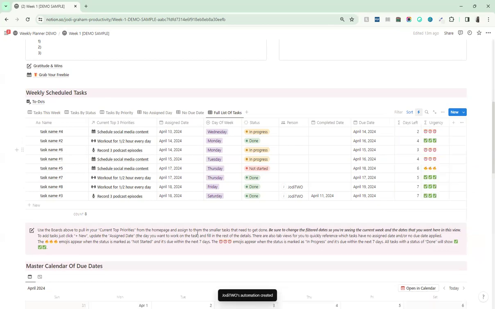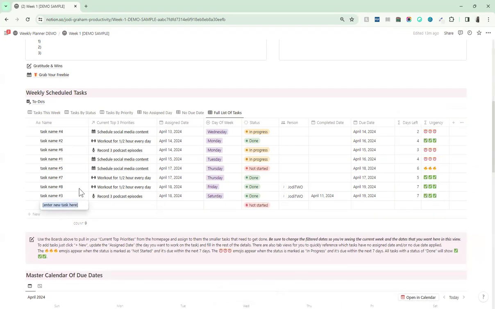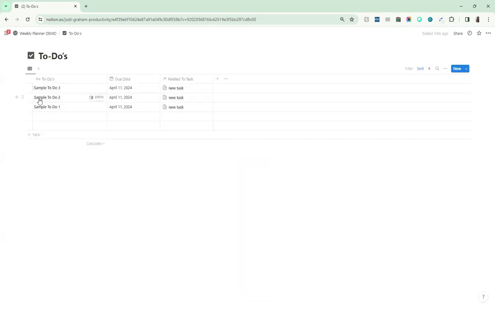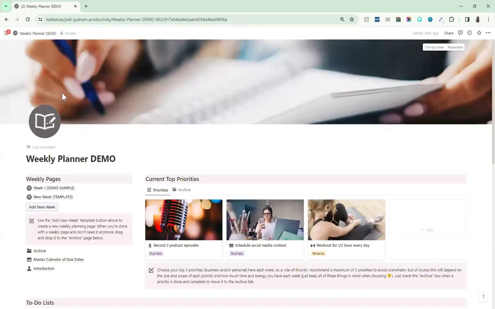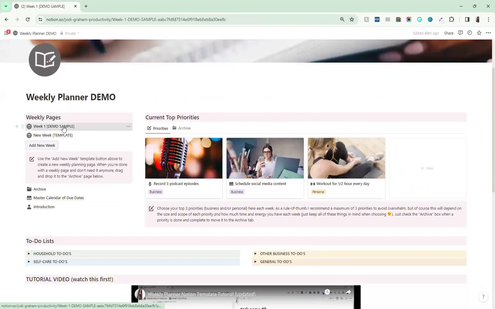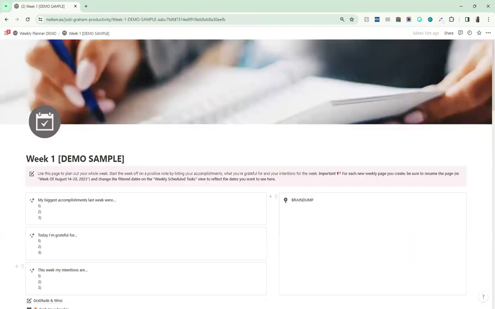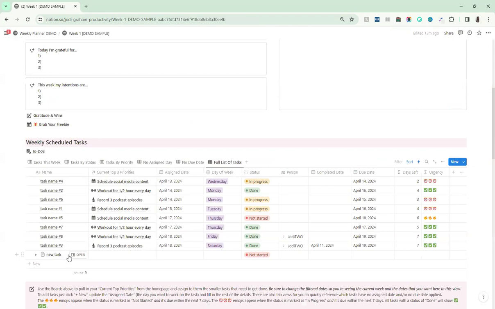Now I'm going to add a new row, or page, to this database, and I'm just going to call it new task. There we go. Now I'm going to go to our to-dos database, and here we go. These were automatically added in, and they're called new task, because that's what I called the new task in the other database. So that can be handy for creating recurring, repeatable lists of to-dos.